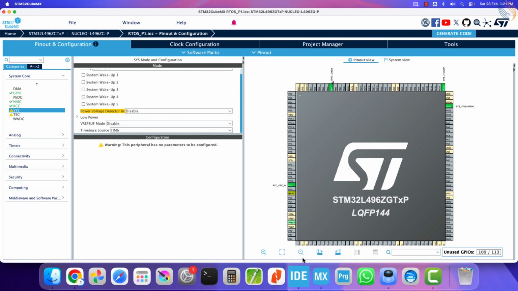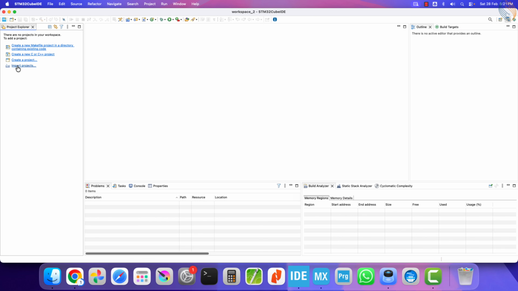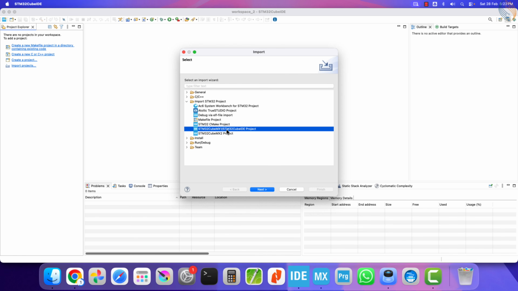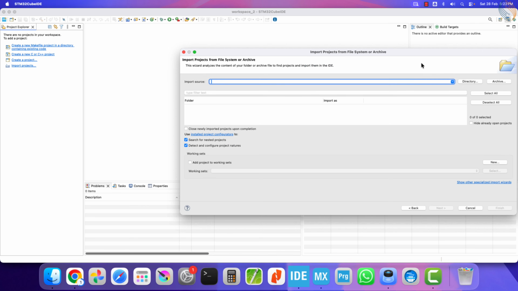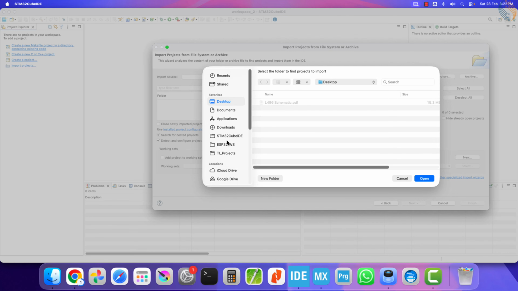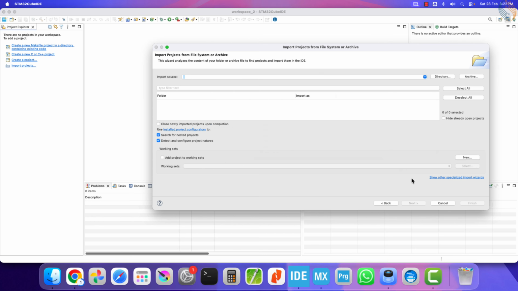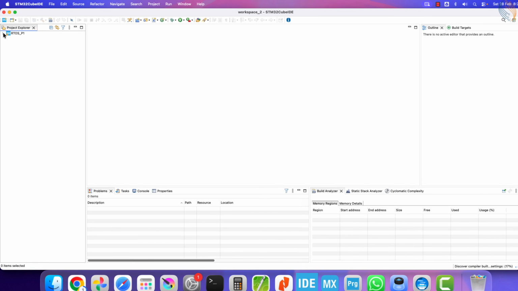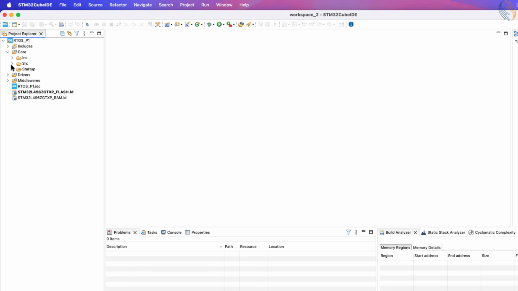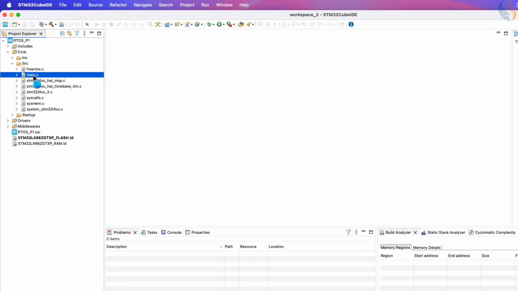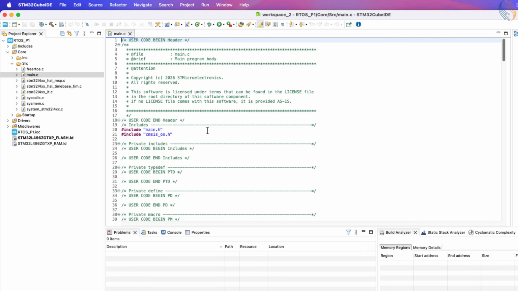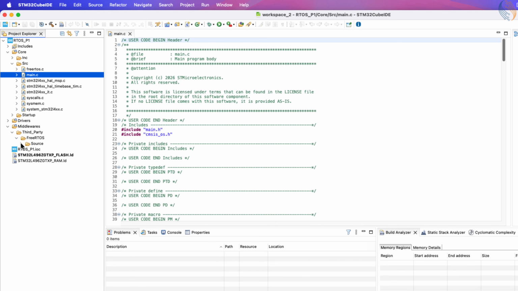Now click Generate Code, and you will see that the project is generated without any issues. Finally, import the project into CubeIDE. Locate the project folder generated by the CubeMX, and click Finish. Alright, the project has been imported to CubeIDE, and here you can see the main file of the project. The FreeRTOS files are located under Middleware, Third-Party, FreeRTOS.